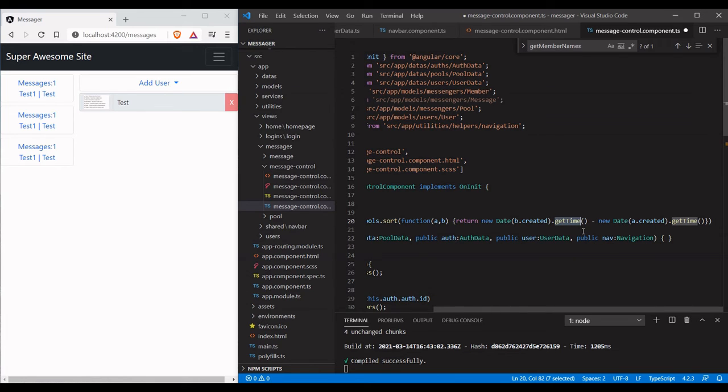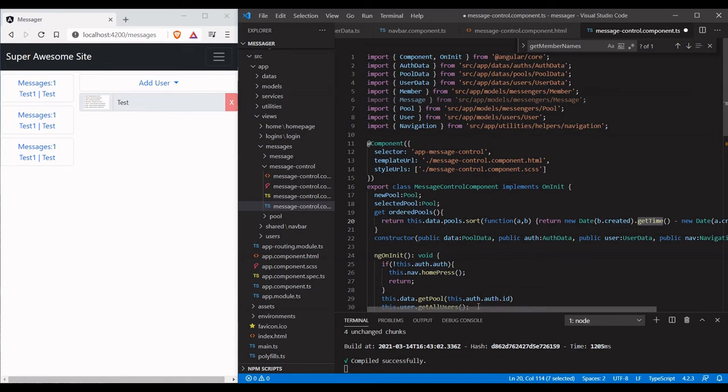So if you want to get a sorted order of the most recent first, take the second item, new a date, get time, minus the first item, get time. And this is just going to give you a time since the epoch time. Basically if this is positive, it's going to go above, and if it's negative, it's going to go below. So that's how that works.